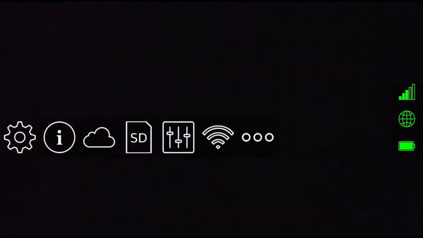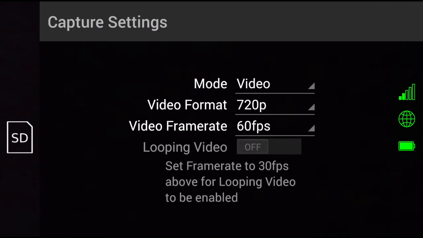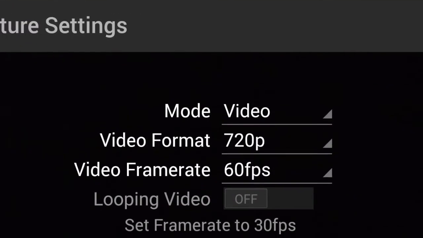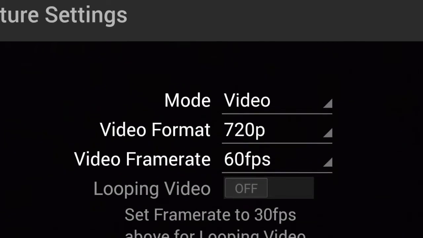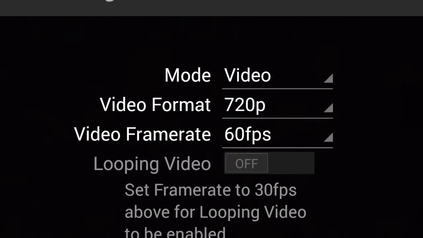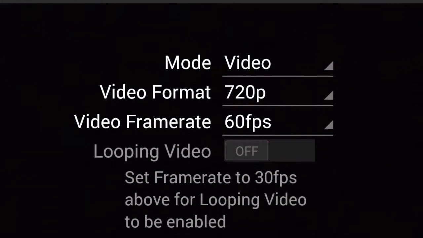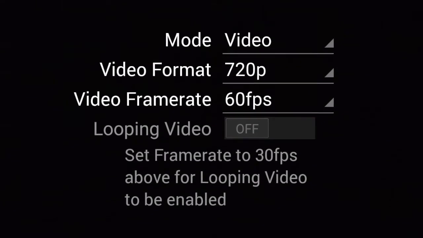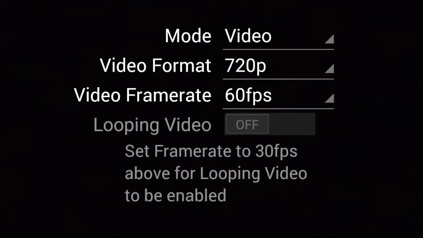Under the SD icon, we will make our selections for recording internally to a memory card. Under Mode, you may select between the various video and photo modes. We are currently under the video mode, and we may make additional selections for video format and video frame rate. The looping video feature allows your camera to record over previously recorded files when your memory card becomes full. You would use this feature, for example, if you wish to use your Ego LS as a car DVR.